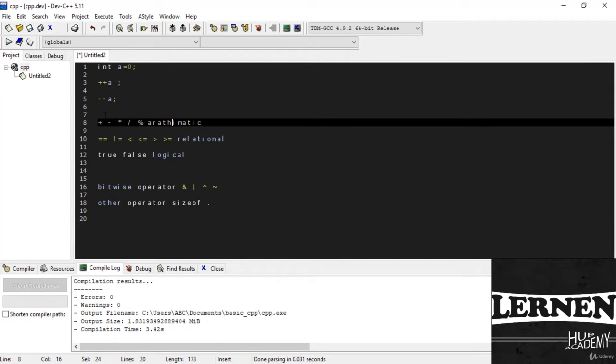But there are many other operators provided by the C++ programming language, such as arithmetic operators, relational operators, logical operators, bitwise operators, and other operators. Now we see an example of the arithmetic operators. The basic arithmetic operators are plus, minus, multiplication, division, and the modulus. In addition to these operators, there are two operators to increase or decrease the value of a variable.